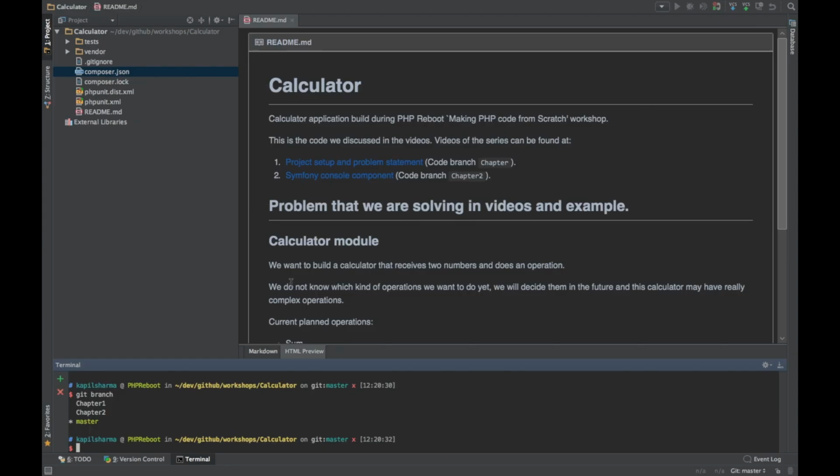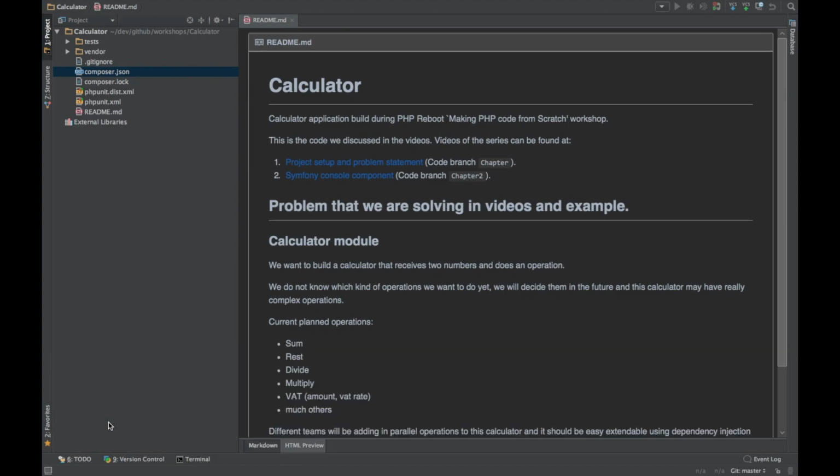I have also created different branches. So all the latest code will be on the master branch. But if you are on the second video and want to see the code that we have done till the second video, you can go to the chapter 2 branch and check that code. So that's all. Let's start with Symfony Console component.